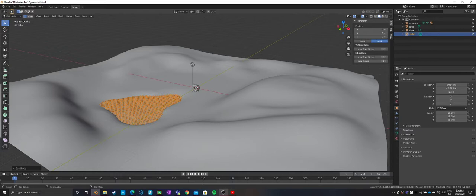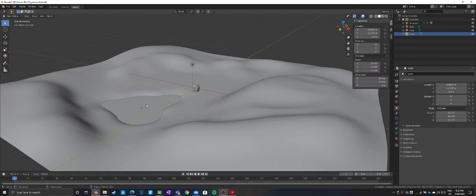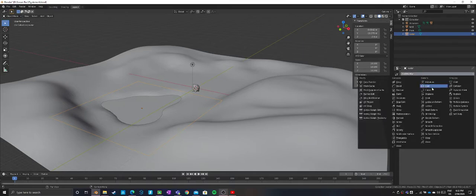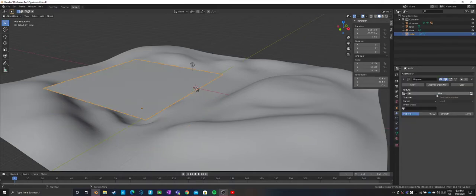Now, to add the displacement to make our water move, we're going to use a modifier. So I'm going to go back into object mode, while my water is still selected. Our modifier tab is just a spanner right over here. So we're just going to go ahead and click on that, and we're going to add a modifier, and we're going to add a displace. Now, all of a sudden, you notice it just flies out of the ground. That's fine. That's no problem. You don't have to worry about that.